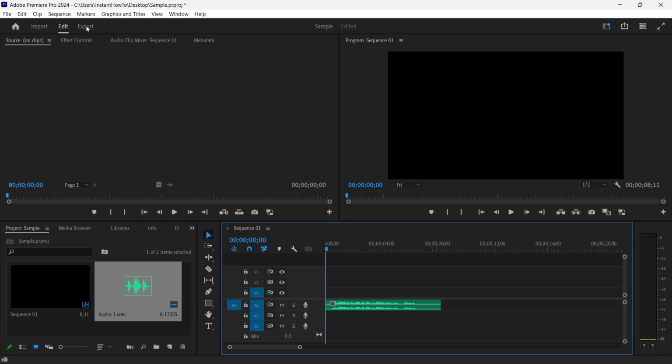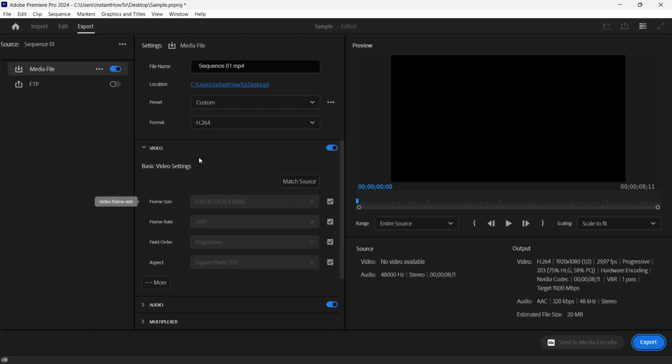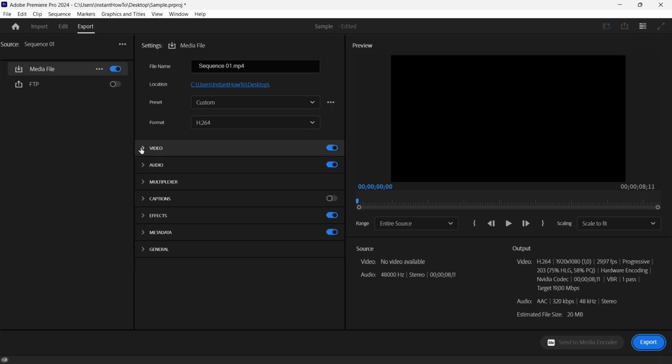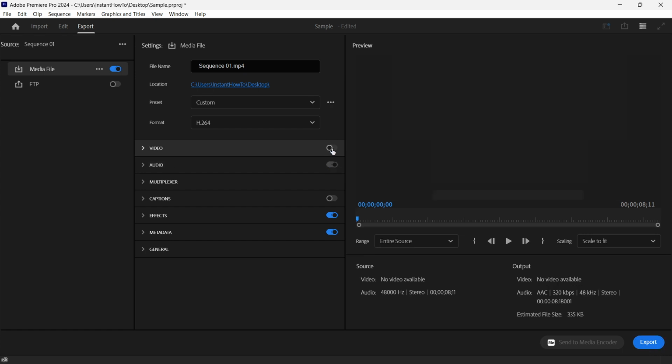to go up here to export, and then over here where it says video, you want to kind of minimize this, and you'll see the different options, okay? You'll see that if it's blue, it's turned on, and if it's gray, it's turned off. So if you only want to export the sheer audio without anything else, you want to uncheck everything else. So make sure nothing is blue except the audio.